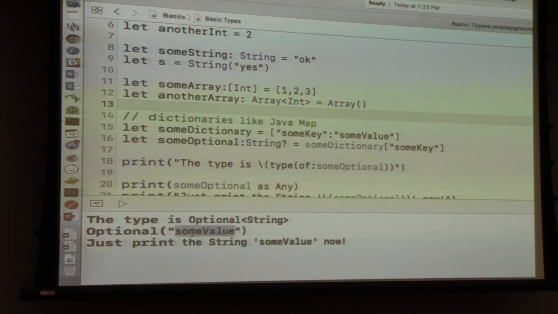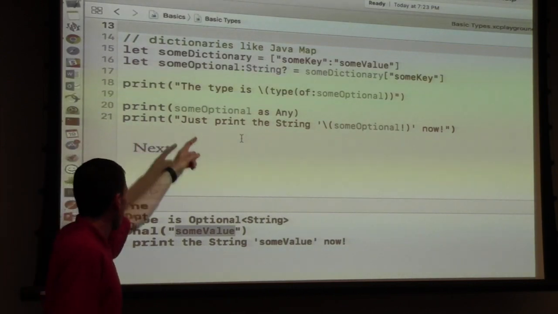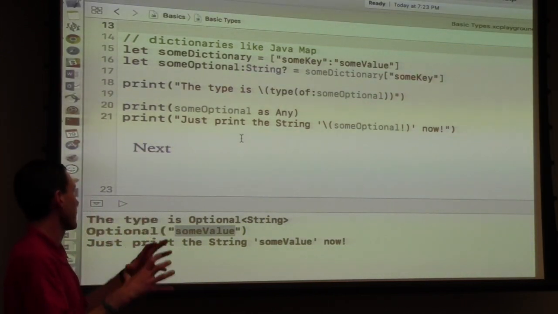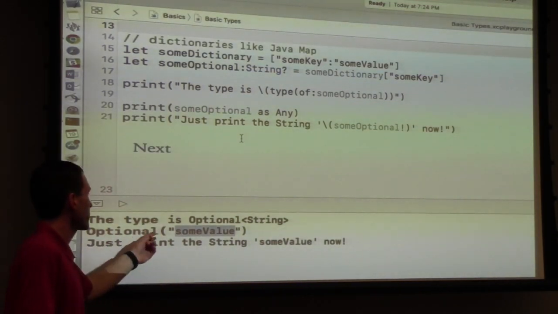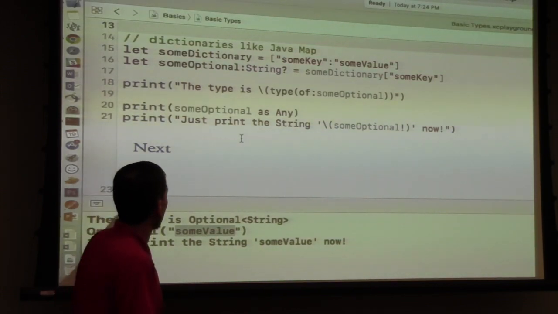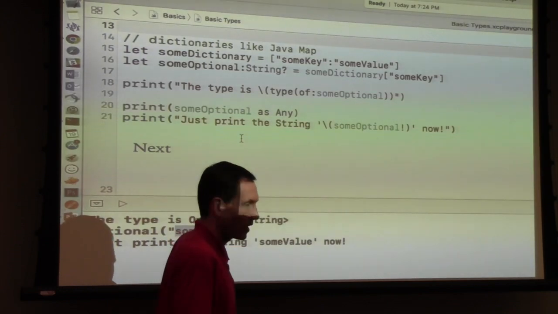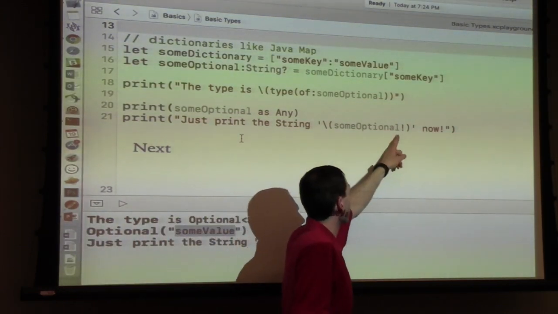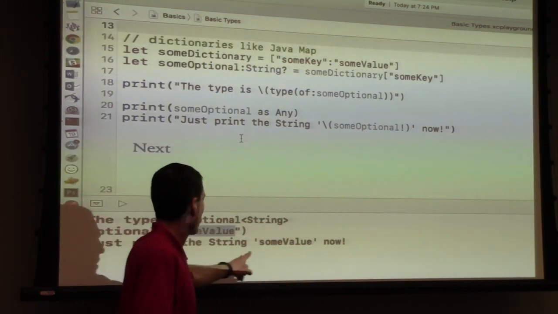And then we say, well, let's print out the value. So on line 20, we're printing out what the whole thing is, what is the value of this optional. And it says, yeah, this is an optional, and inside of it is some value. Then if we say, you know what, let's unwrap the optional, let's get rid of the thing that's containing the value, just give me the value. Exclamation point. I really mean it. And so then it prints out the some value.